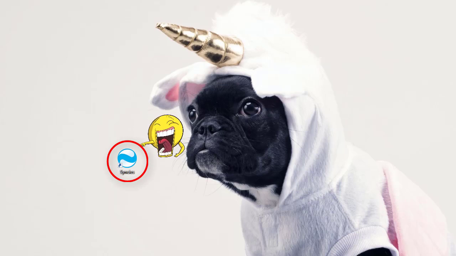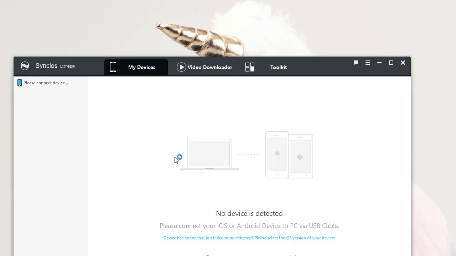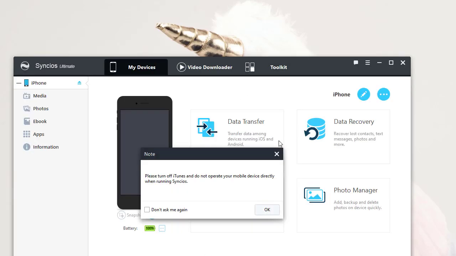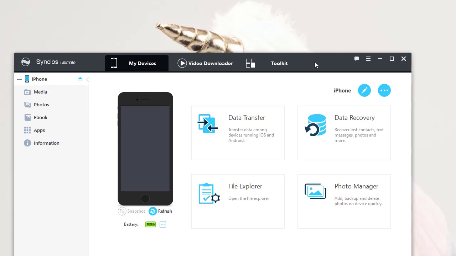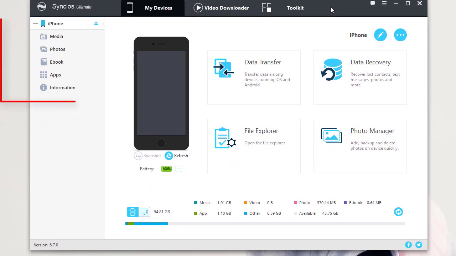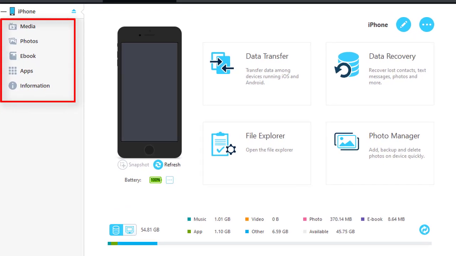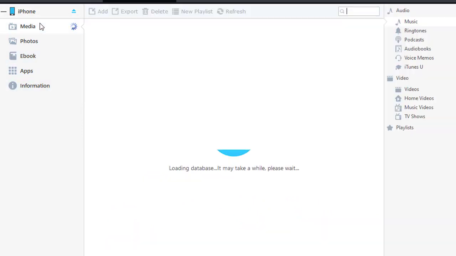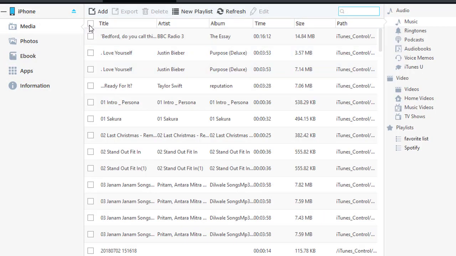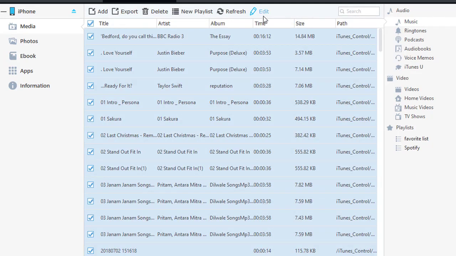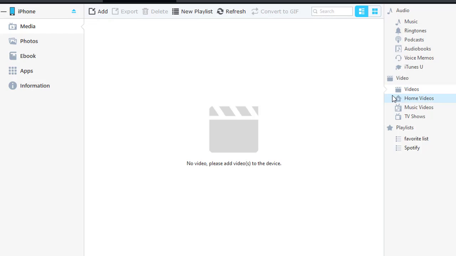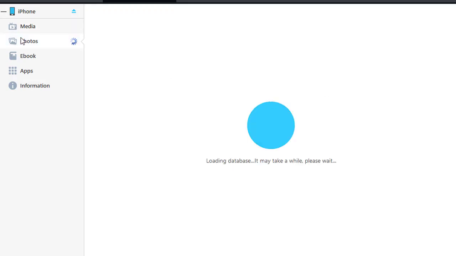Then start Syncs mobile manager on your computer. Connect your iPhone to computer via a USB cable. Music, videos, photos, ebooks, apps, contacts, messages, notes, WhatsApp, Safari histories, and more are allowed to manage here.